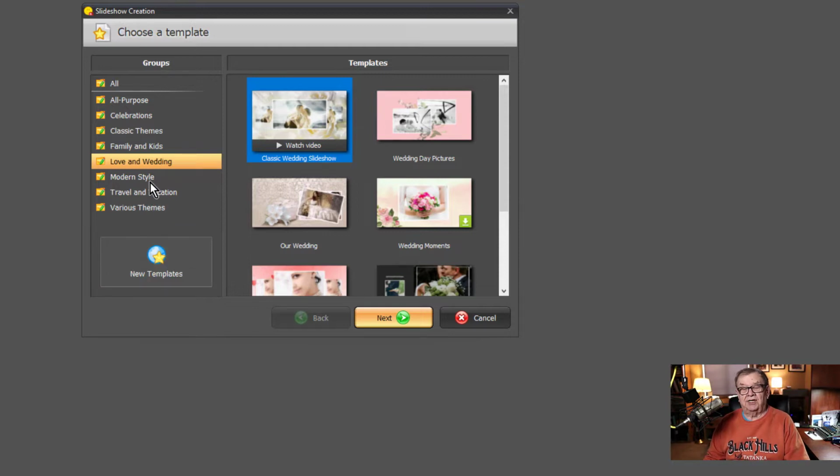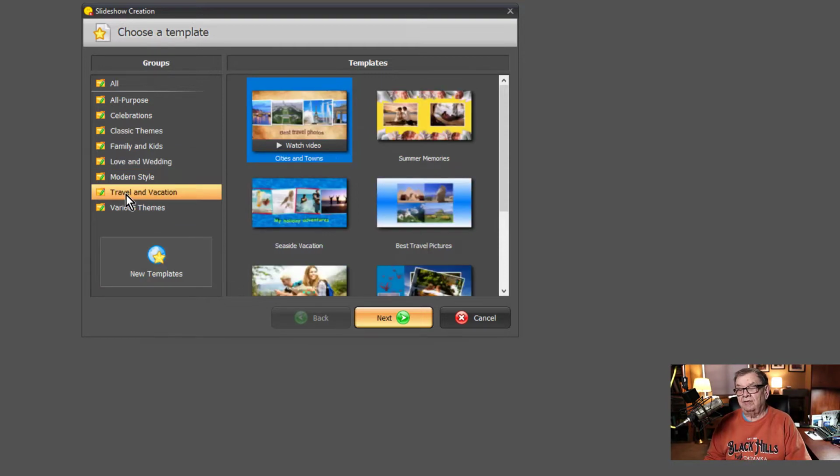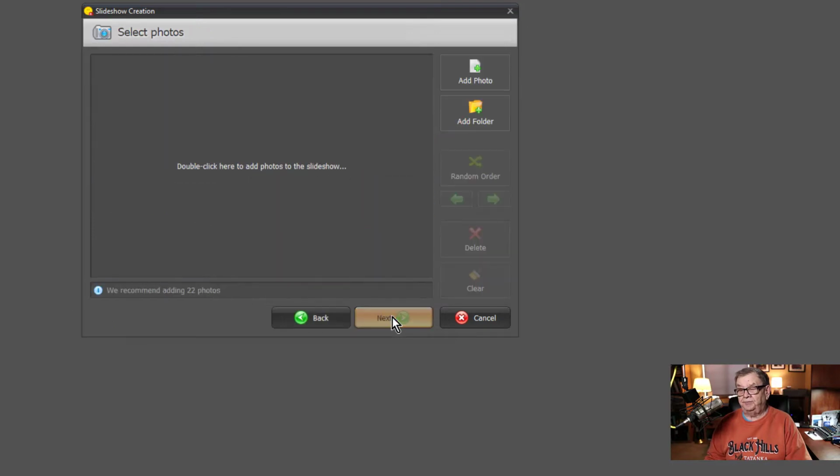But for this short demo, let's go into travel and vacation. And this is a pretty nice one here. Let's choose this. I'll just highlight it. Then you go down, click next. Then it's going to say, okay, for this default template, now we can add more later, but to start with, it wants to see 22 photos.